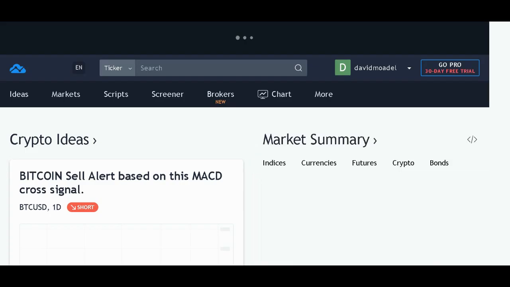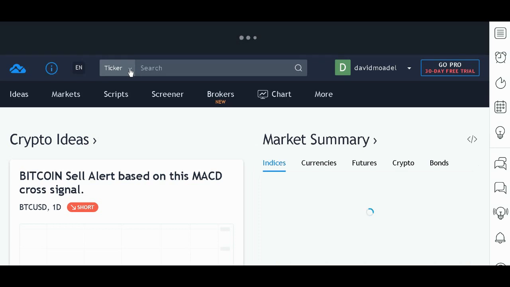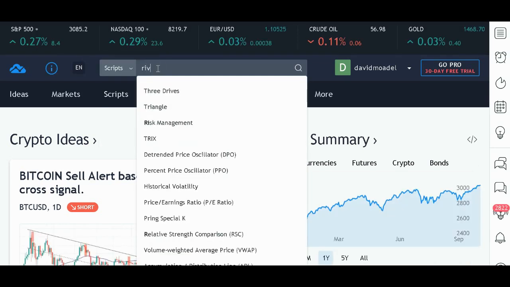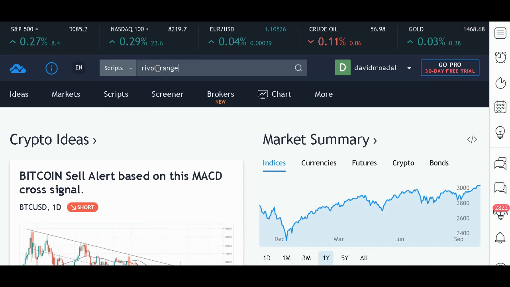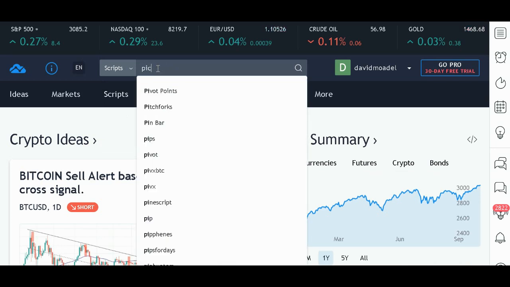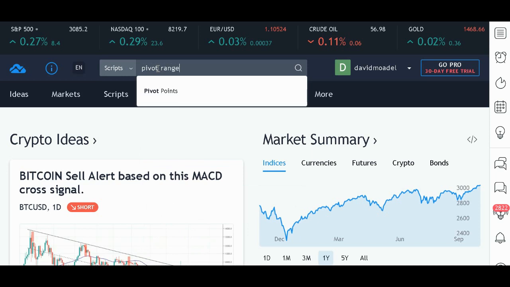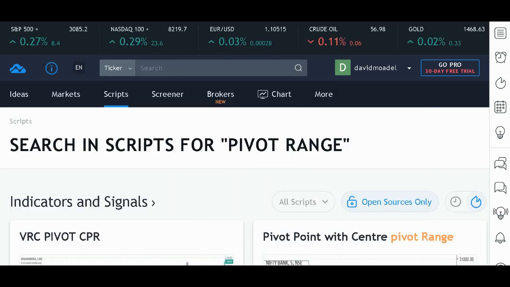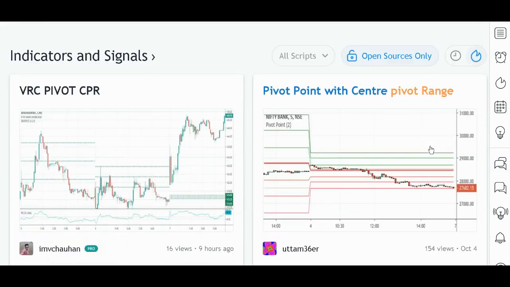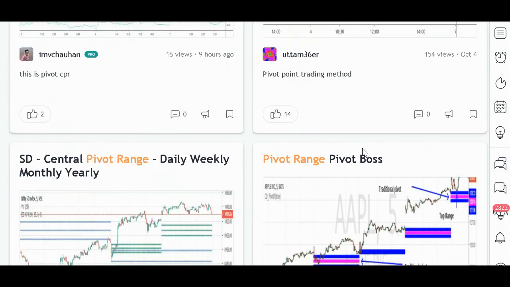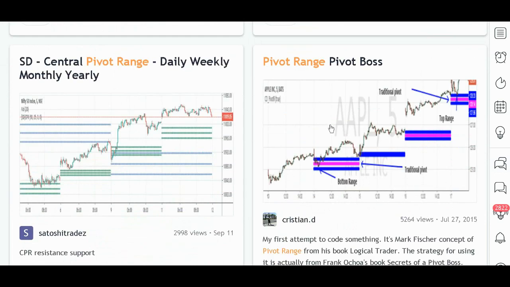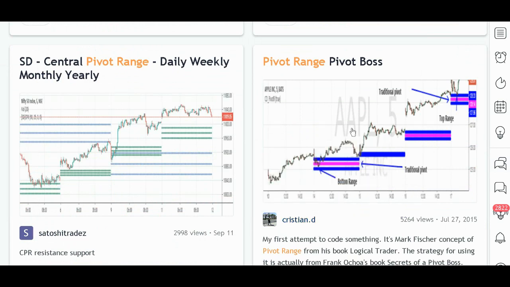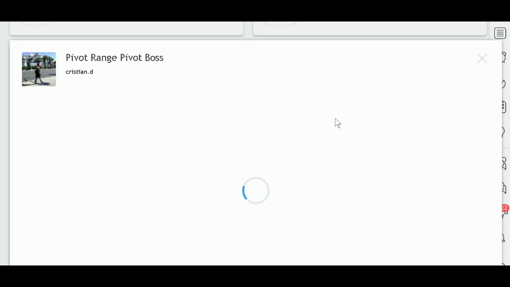If you go back to TradingView, here's the home page. Again, not ticker. You're searching for scripts. Pivot range. Whoops, I wrote rivet range. Let me type pivot range. There we go. Search. And there was another one that I kind of liked. Let me see if I can find it. Here it is. Yeah, this one by Christian.D. I kind of like this one as well.